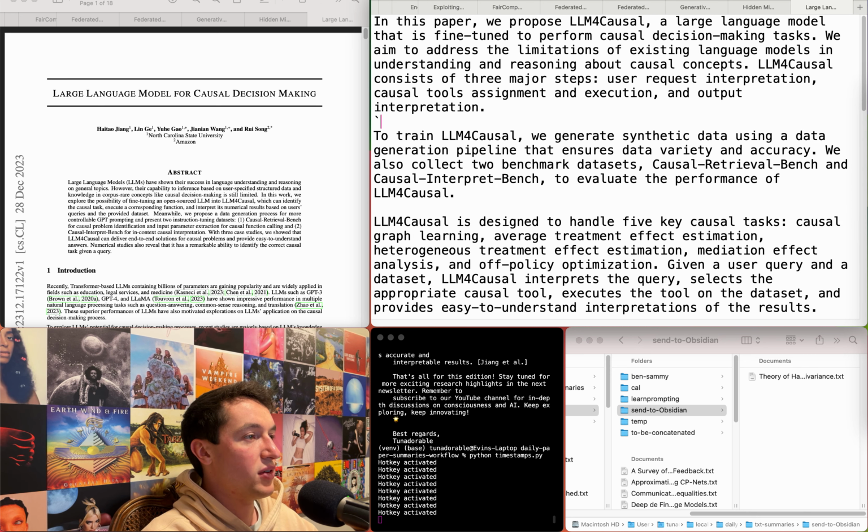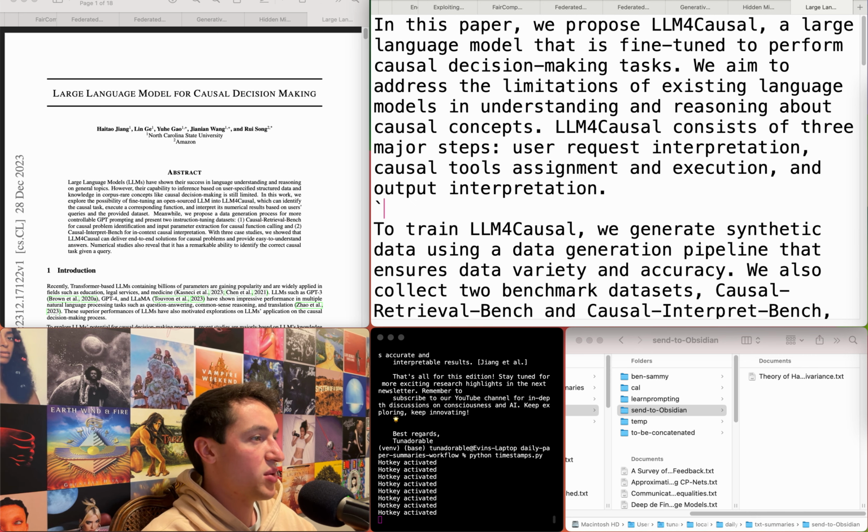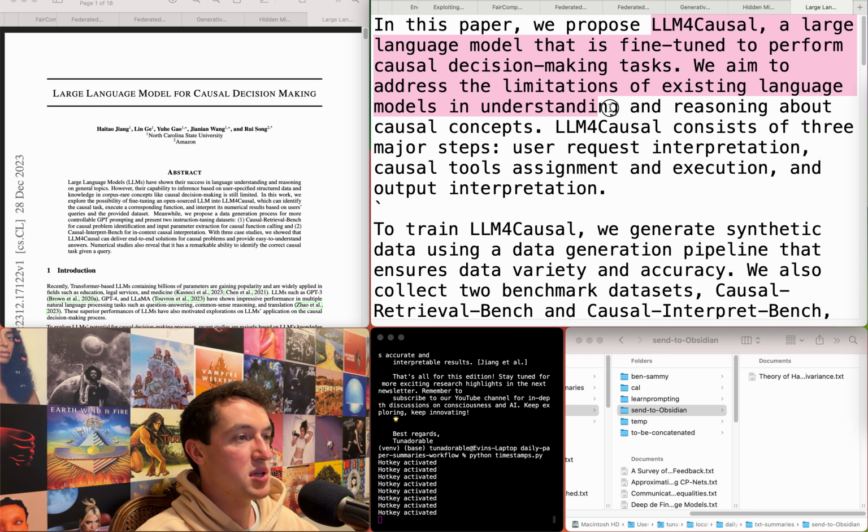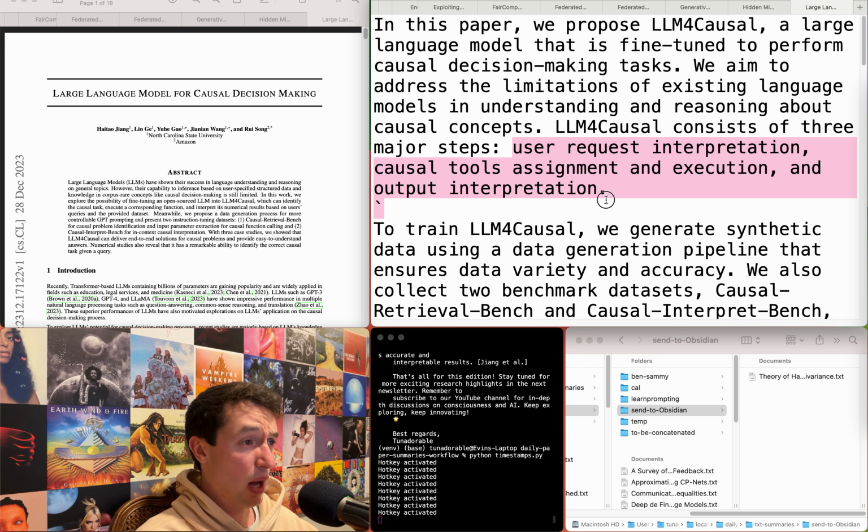Large language model for causal decision making. I feel like I've had this one downloaded multiple times now. Propose LLM for Causal, a large language model that is fine-tuned to perform causal decision-making tasks, aiming to address limitations of existing language models in understanding and reasoning about causal concepts. Consists of three major steps. Amazon, who cares about y'all? Three major steps: user request interpretation, causal tools assignments, and execution and output interpretation.